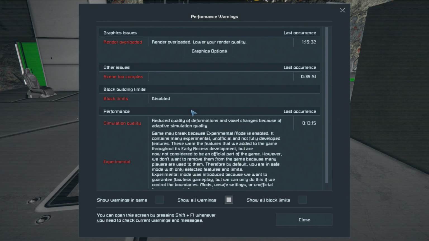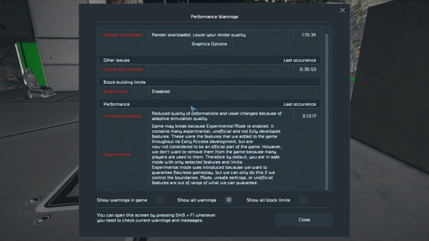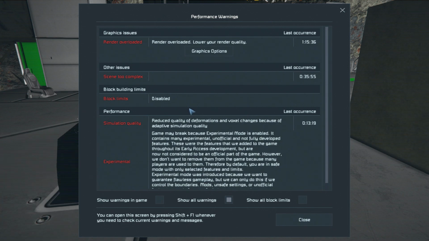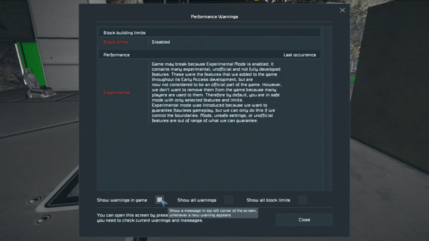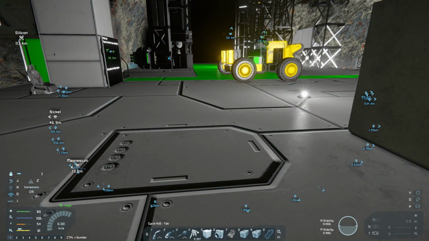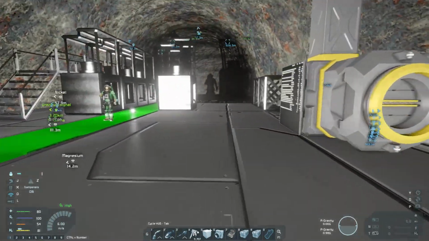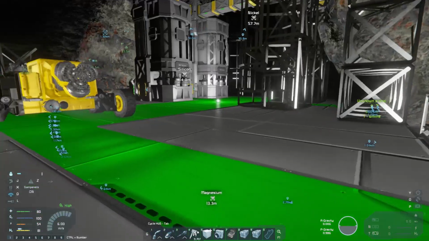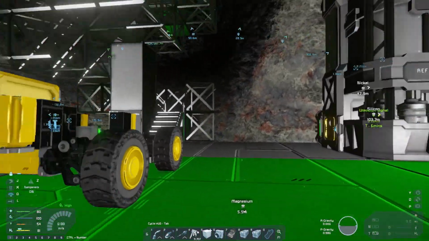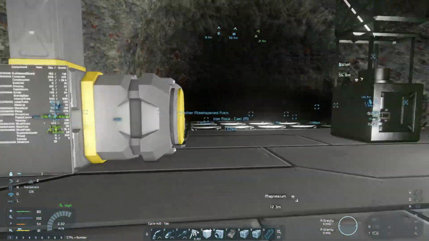Block limits are disabled, network latency, and experimental. I'm getting... No, wait, that happened 35 minutes ago. So what is this slight lag that I'm getting? 13 minutes ago. No. I'm confused. No, it's fine now. But every now and then it just starts stuttering just a little bit. I don't know what's going on.